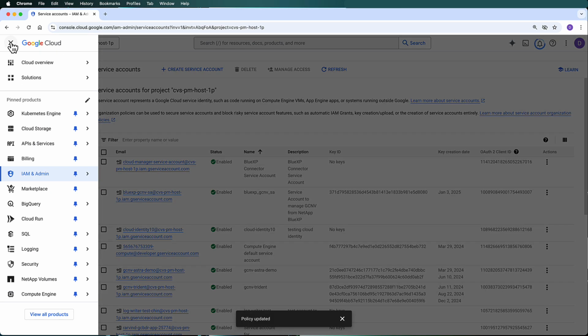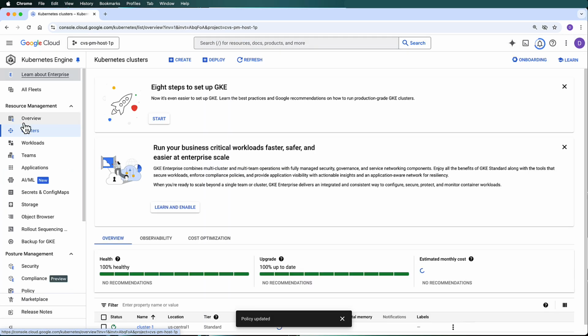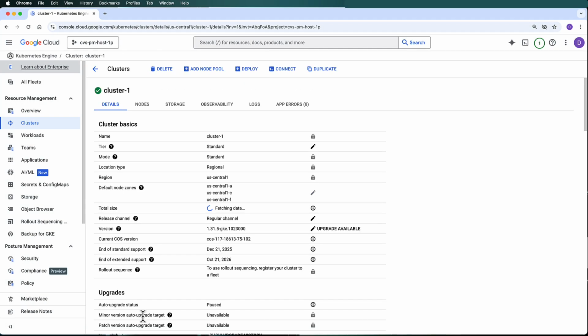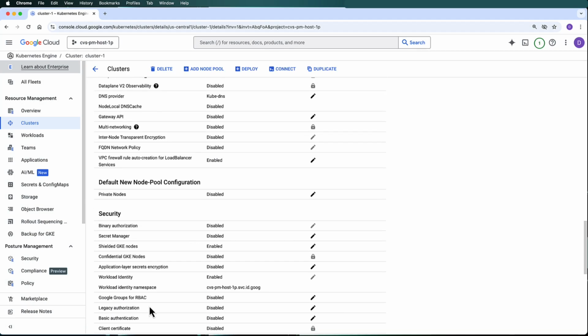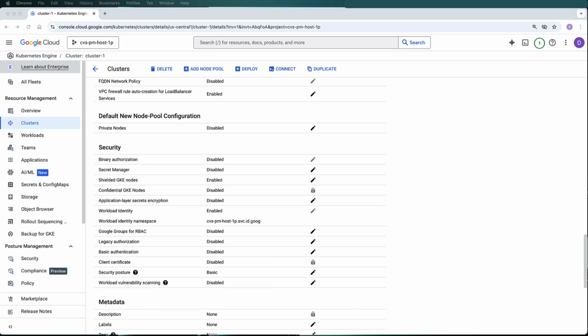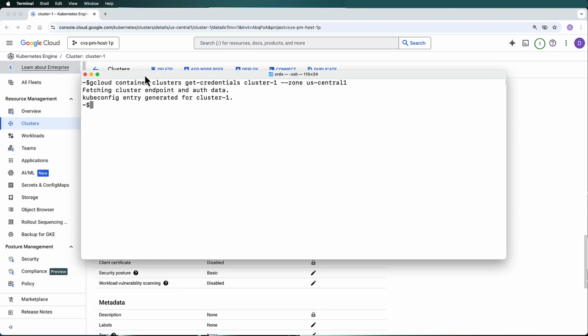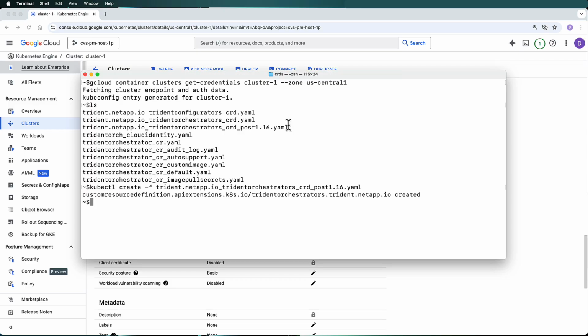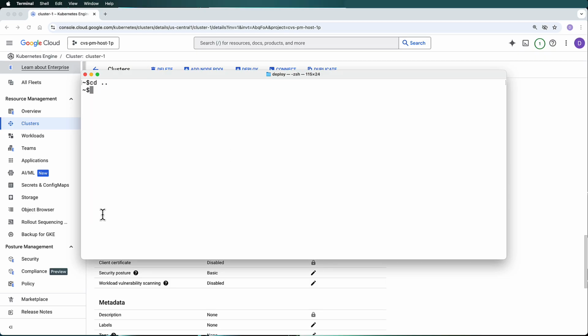So back to GKE, we're still waiting for the cluster to come up, so I'll pause the video until it's up. Now that cluster is up. Let's take a look at it, and we'll double check to make sure that workload identity is enabled. And it is. So next, we'll go to the terminal, and we'll download the credentials for the new cluster. So we'll deploy the Trident Orchestrator CRD and create that Trident namespace.